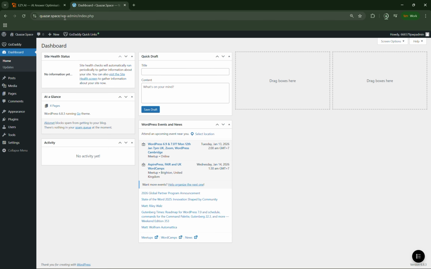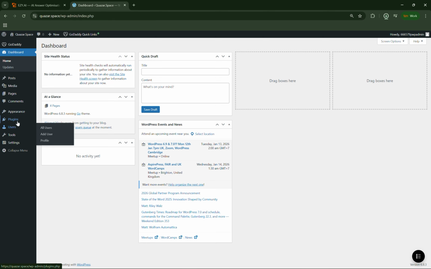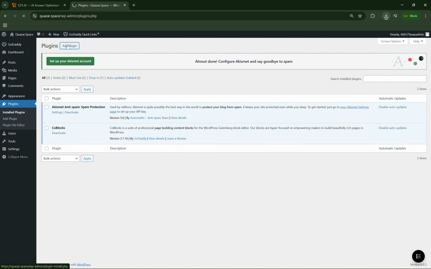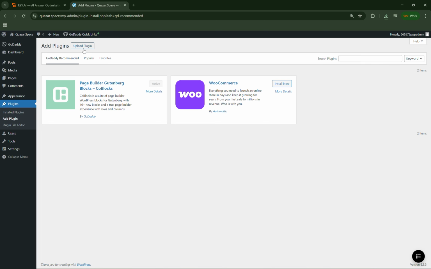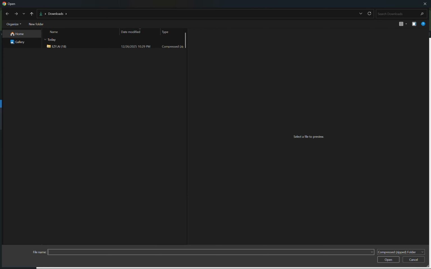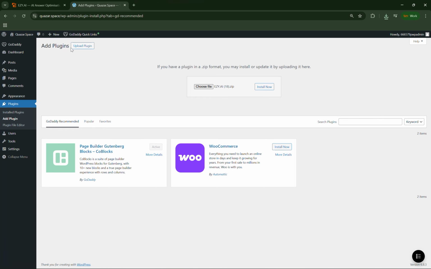Now we go to your WordPress website. If you don't know how to log in, it's normally your website /wp-admin. And then on the left navigation here, find plugins. Click on plugins. Everyone is a little bit different, but click on add plugin and then click on here, top left, upload plugin, and then choose the file.